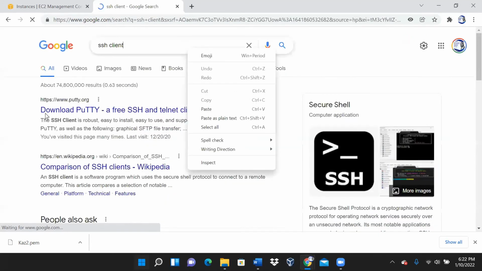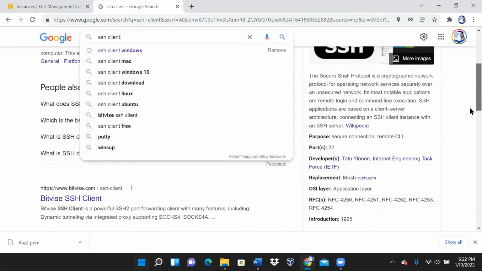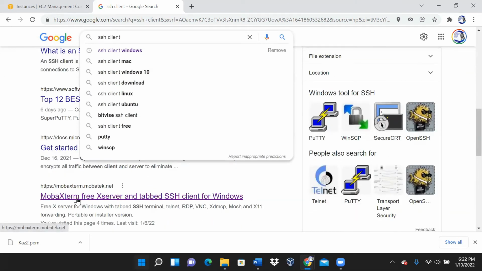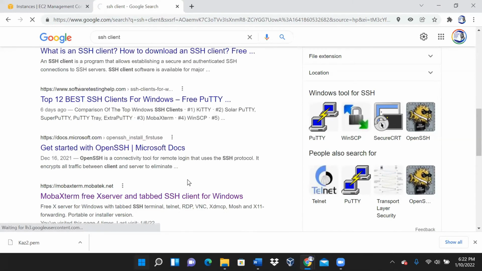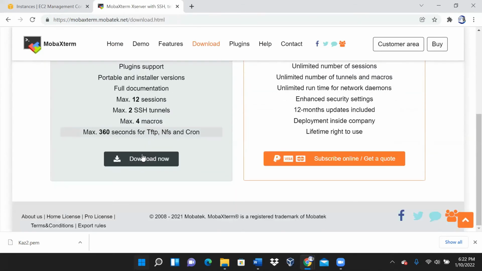There are two popular kinds of SSH client, one called Putty and another called MobaXterm. Actually, it's Putty that's popular, but MobaXterm is much easier to use than Putty. So download this MobaXterm, the free one, and download.